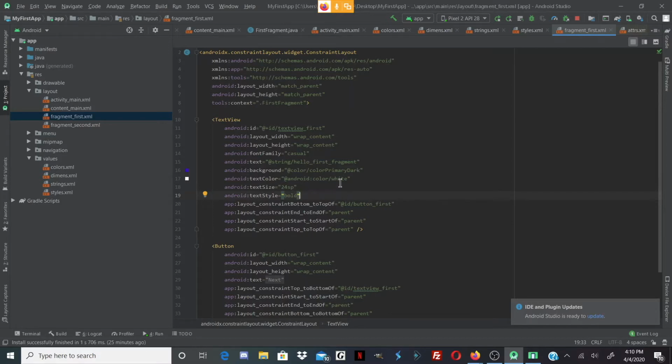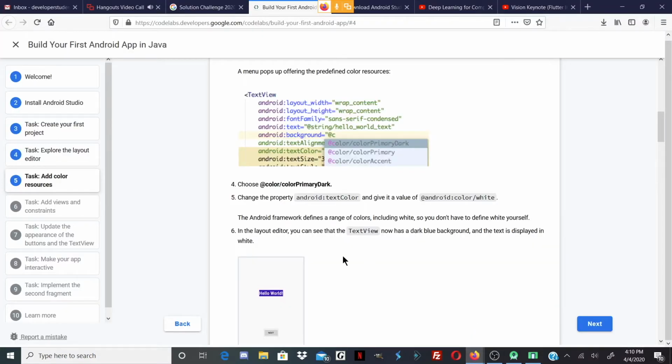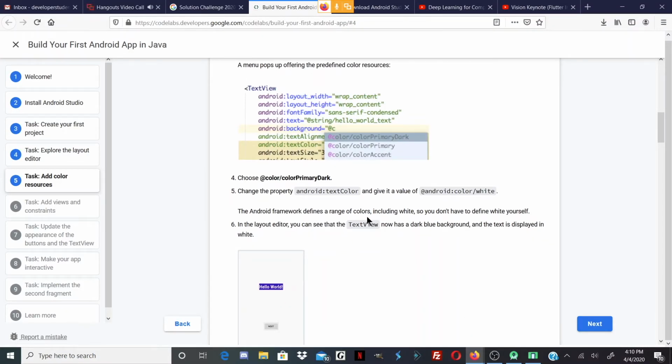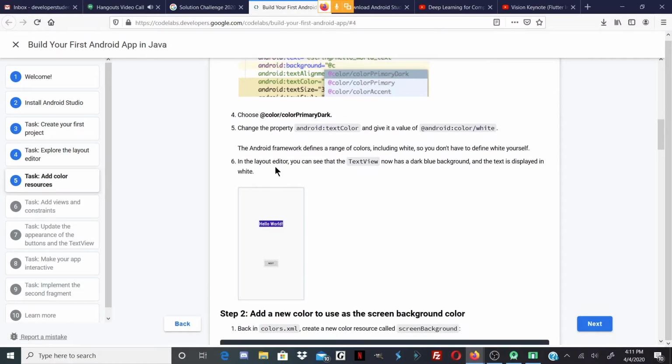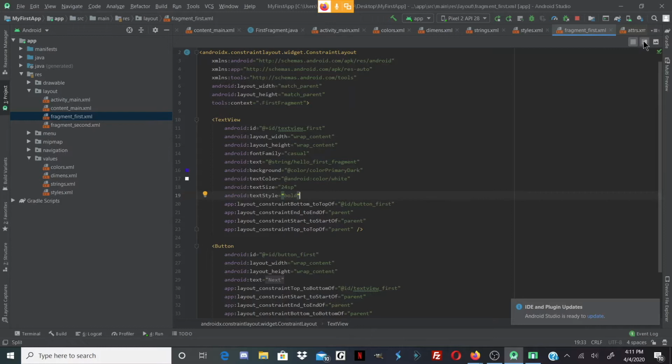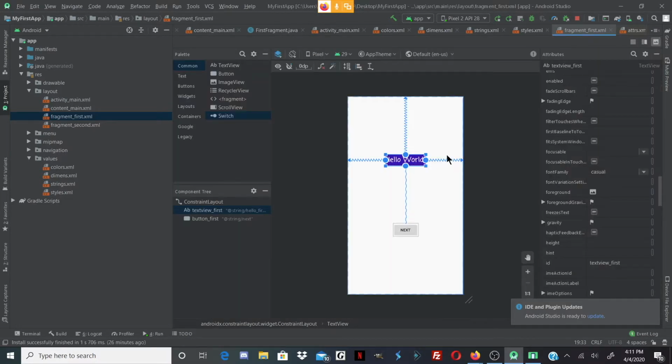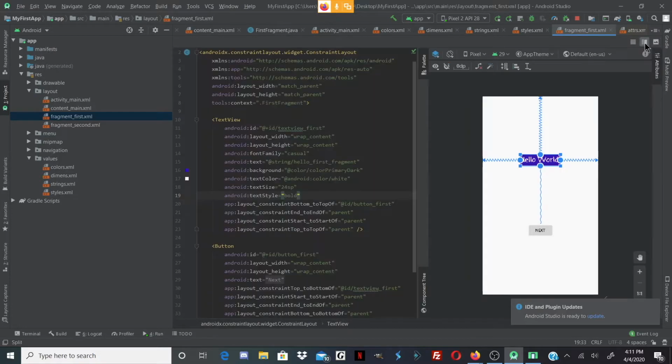As you see, I had a little bit of trouble typing it, so you can also, once you type @android, get a list of options and select it that way, and it should work just fine. The Android framework defines a range of colors including white, so you don't have to define white yourself. In the layout editor, you can see that the text view now has a dark blue background and the text is displayed in white. So let's go check that out. There it is. And we changed that within our XML code.